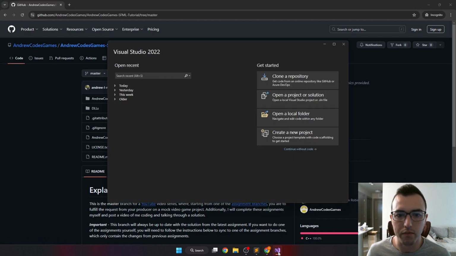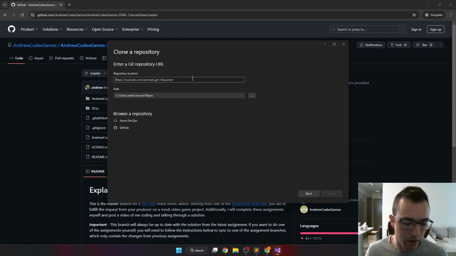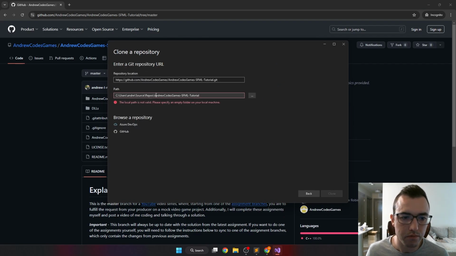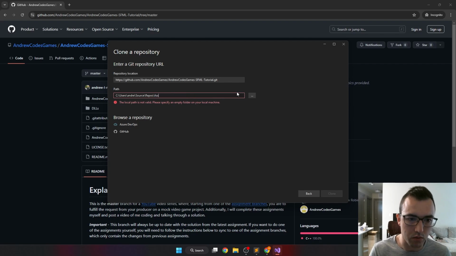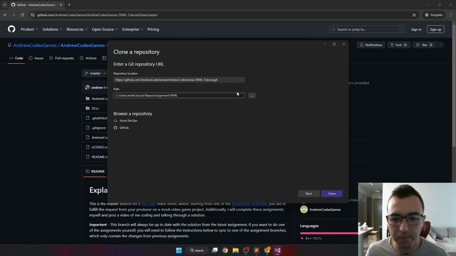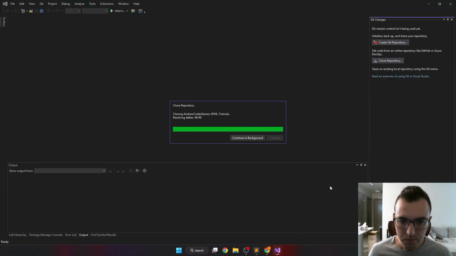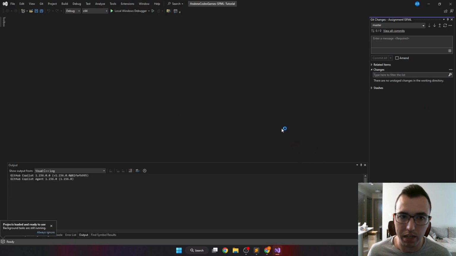Then open up Visual Studio 2022 and click clone a repository and paste in the URL. I'm going to rename this to Assignment 1 SFML, then click clone. What this will do is copy the repository from GitHub to your local drive.